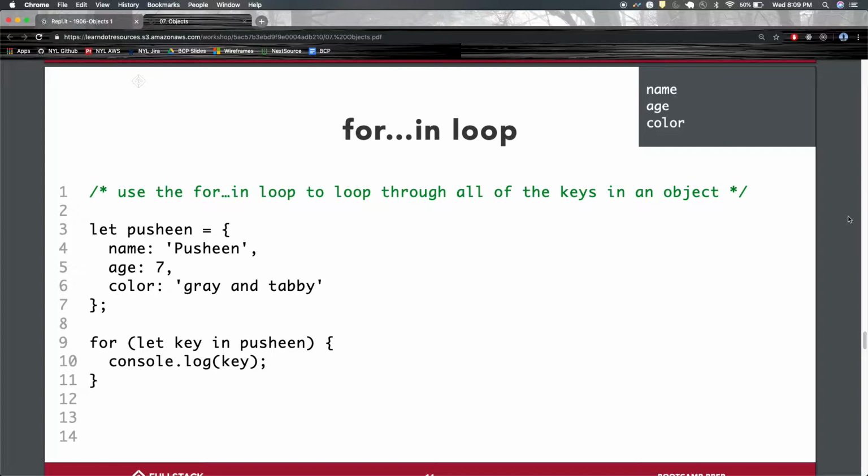Does this make sense? A for in loop. Does that make sense? Who's confused? Anybody? I feel like I'm going a little too fast. Is everybody like, okay, seriously? Just say the word and I'll explain something else in a different way.